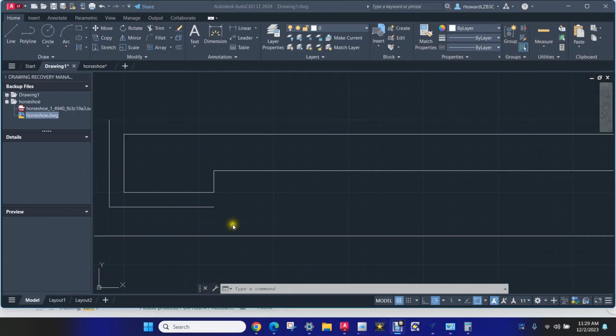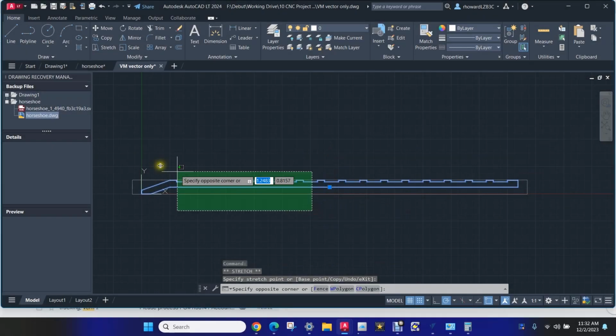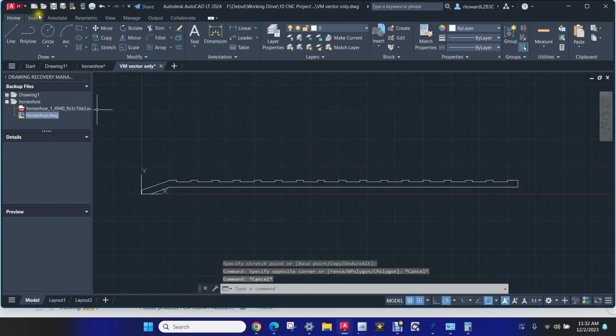So what we're going to start with is attempting to import a vector into vCarve, and I've done it before. It works. It's just a simple functionality. Okay, so let's save this.